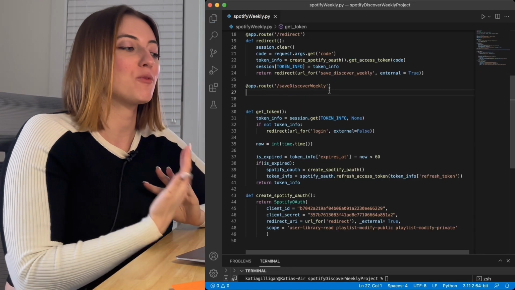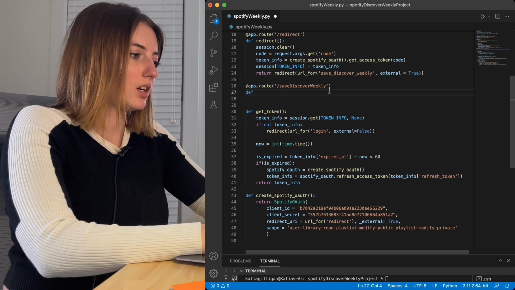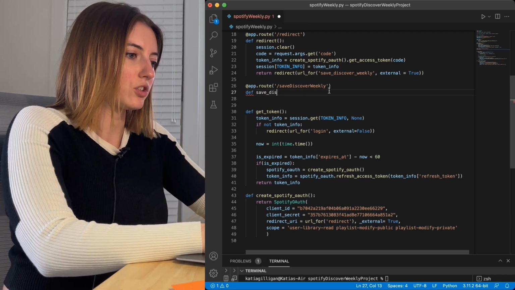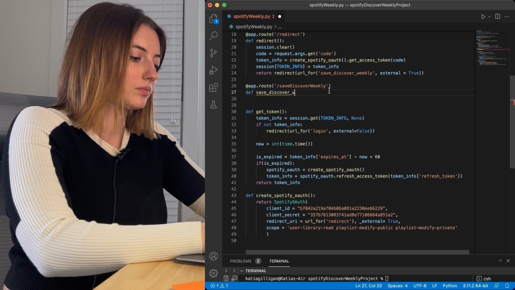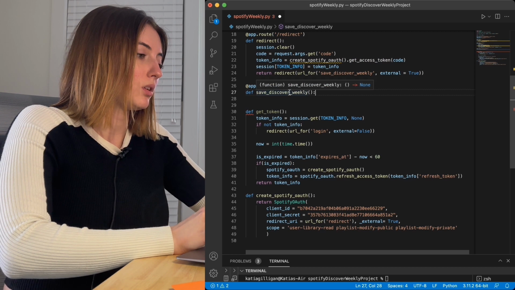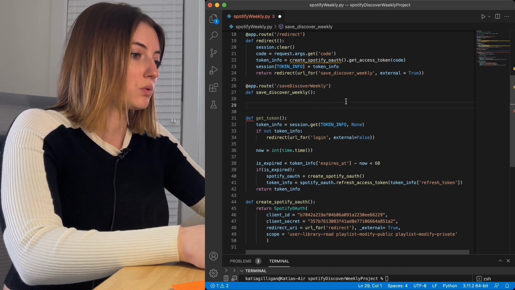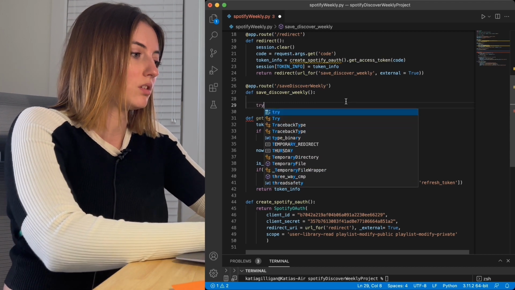At this point, we have most of the OAuth set up. We're going to double check to see how it works in just a second. Let's start by creating this save_discover_weekly function. This is going to get called when you go to this route here. And the first thing that we're going to want to do is try to get that token information.